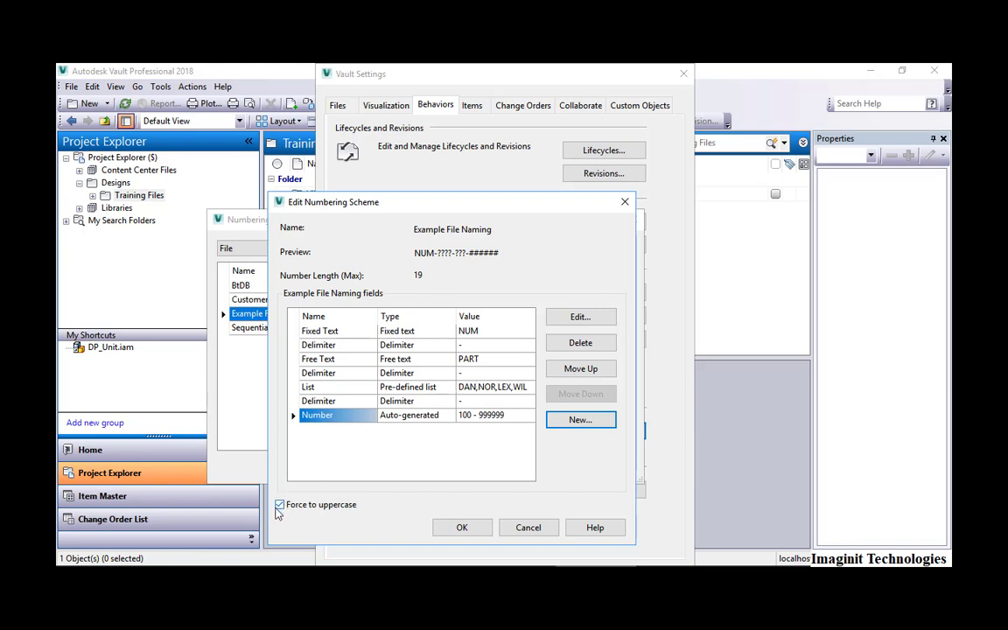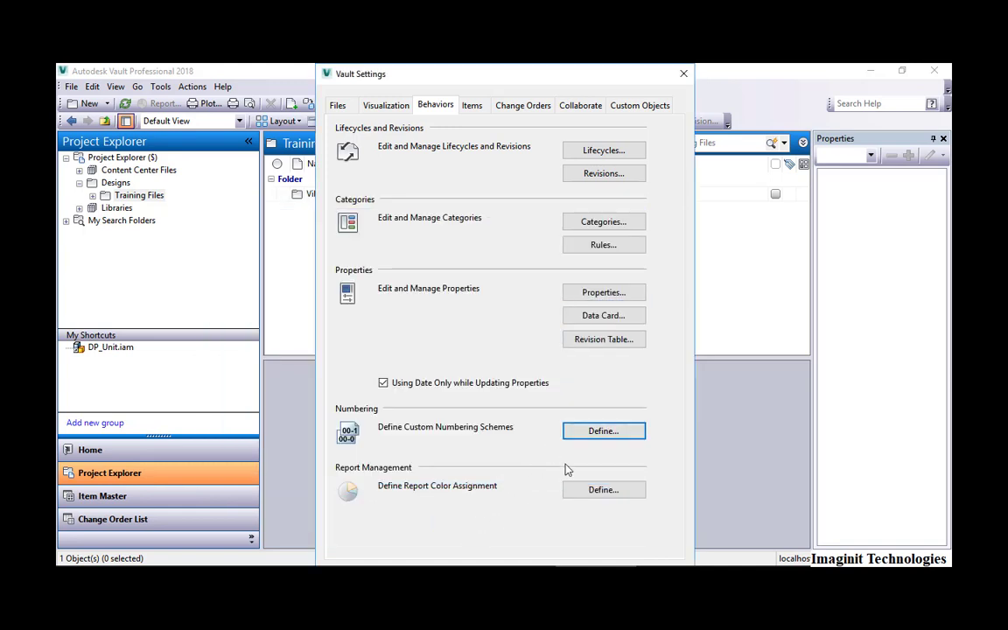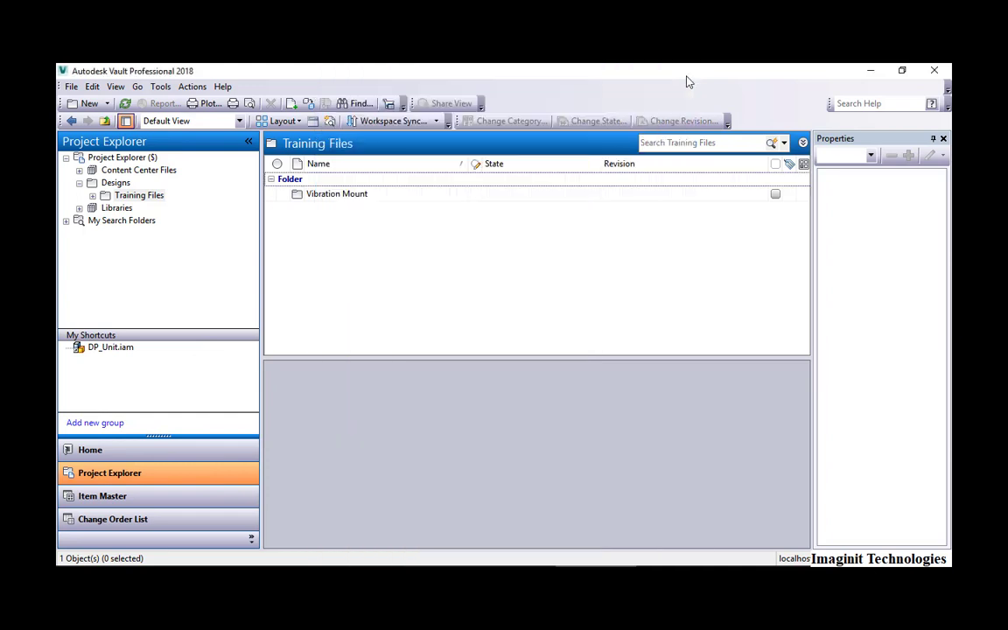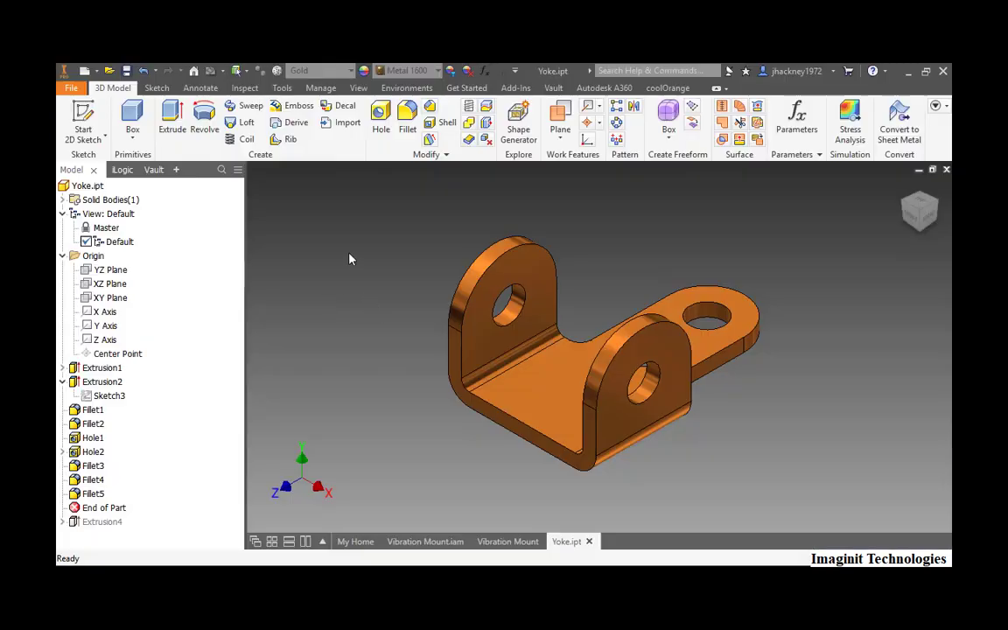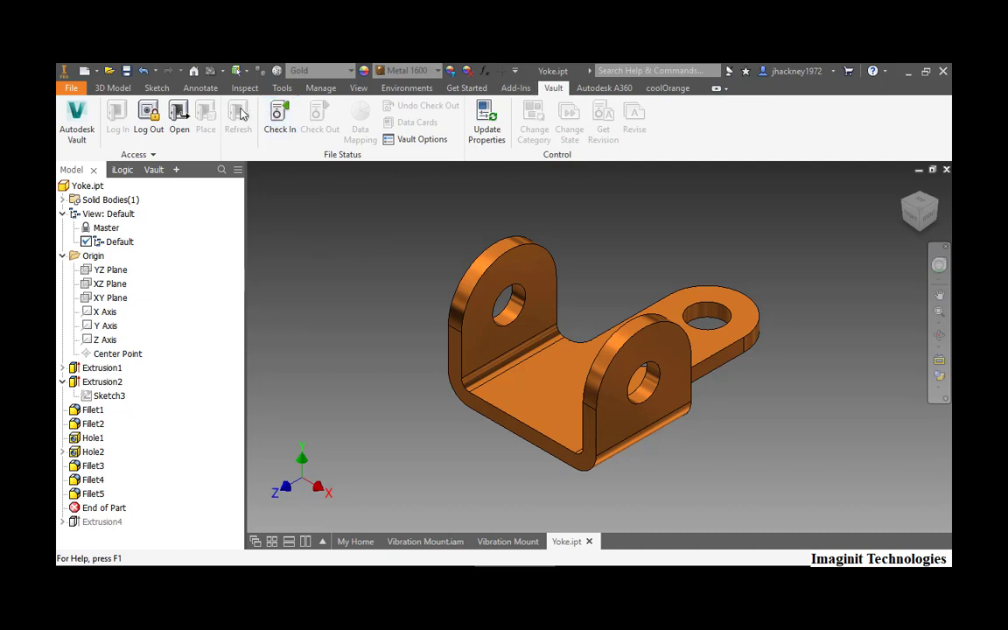At the bottom of the dialog is a very important field to force everything to uppercase in case someone accidentally enters a lowercase value. Once you're finished, hit OK. Close and close your Vault settings. You're now ready to use the numbering system. Moving into Autodesk Inventor, let's try out our naming schemes. It is very essential that you be logged into the Vault to make the schemes work.